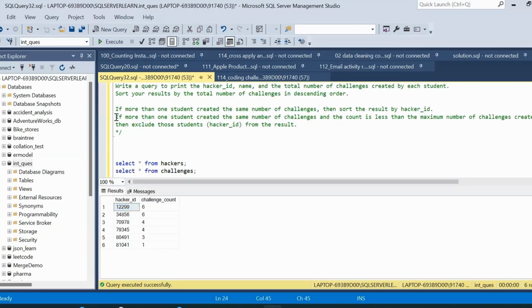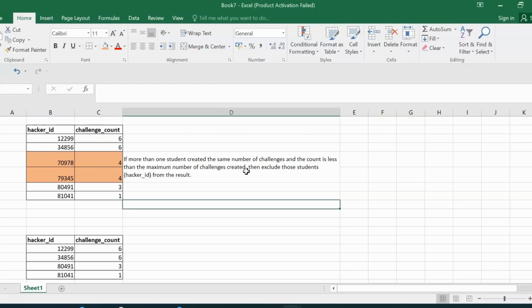Now the next part is, if more than one student created the same number of challenges and the count is less than the maximum number of challenges created, then exclude those students or hacker ids from the result. In order to explain this, I have created the same result in Excel. Let us go to that and see what we are going to do.